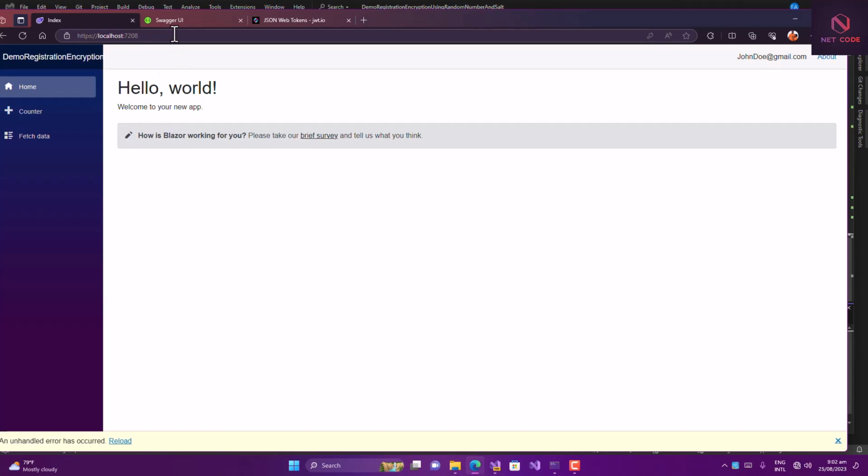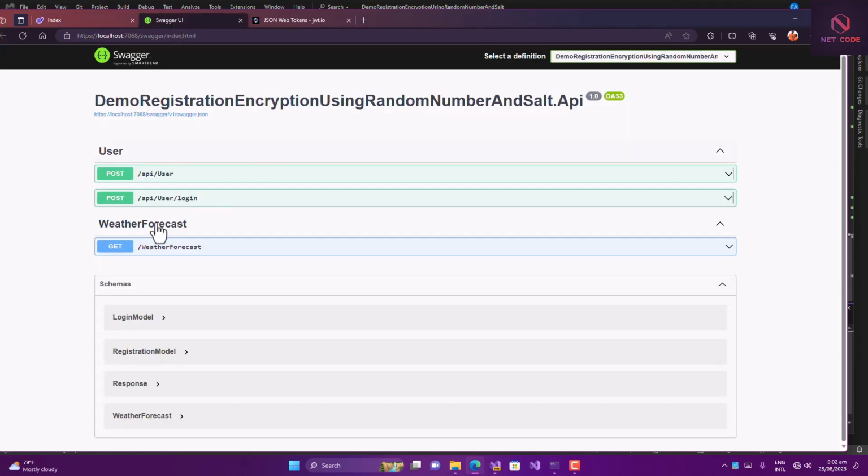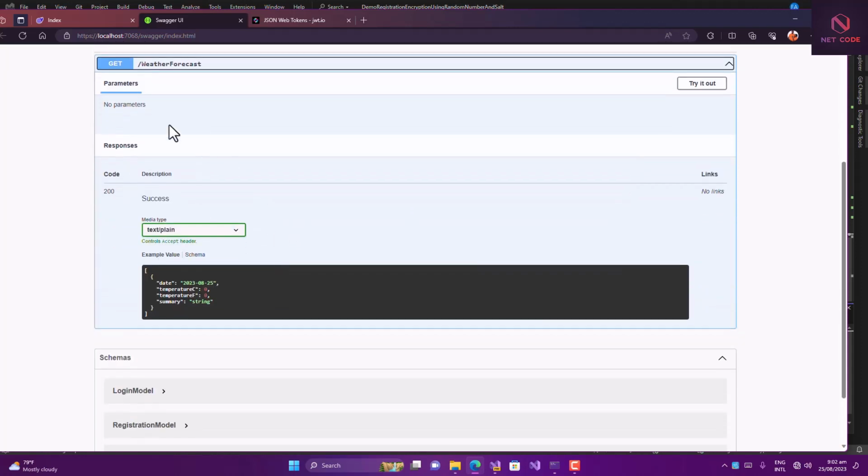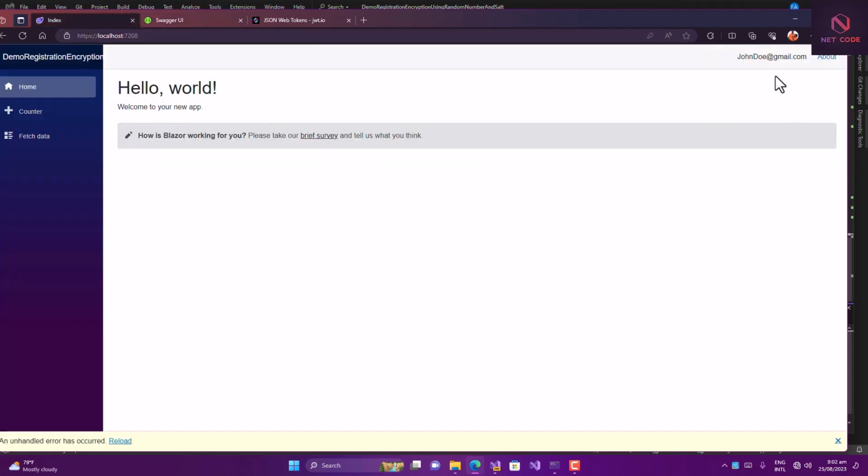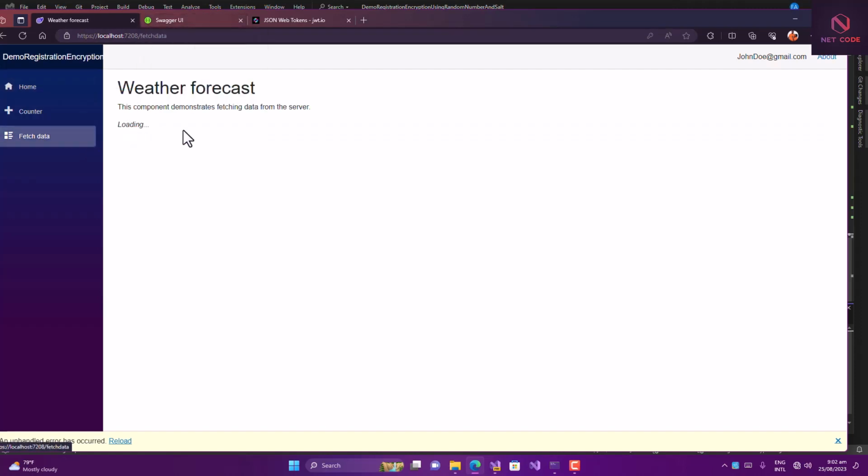So you can see that from our API here, everyone can invoke this API, can call this API. We have user registration and login. Aside from that, we have another API, and that is known as the weather forecast. From here, I have an account, I've registered. If I go to this fetch data, it is going to load the data here for me. Now, we've changed this fetch data. Let's check the controller to see.